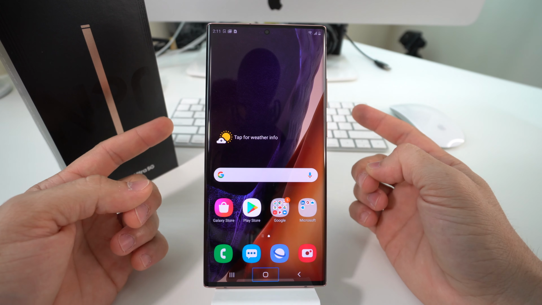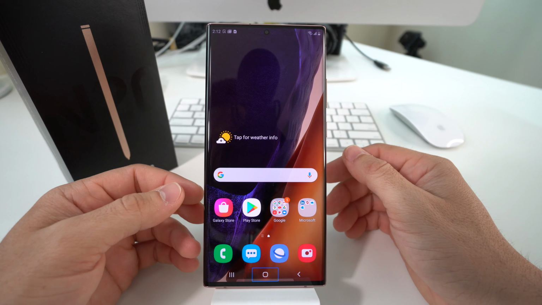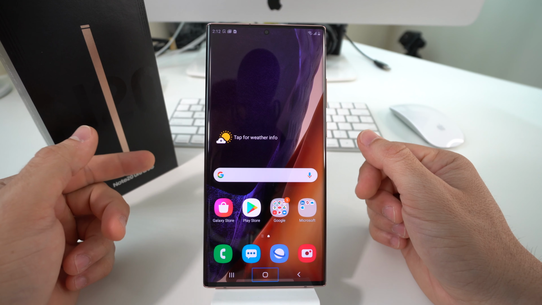Hey there everyone, in this video I'm going to show you how you can easily disable or enable TalkBack, also known as screen reader voice assistant, on your Samsung Galaxy Note 20.